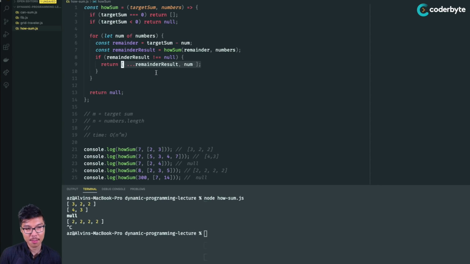The remainder result I can get back will be at most m, right? Remember that the remainder result in the worst case is going to be an array. The longest that array could be is exactly the target sum, right? Imagine that we had the most simple combination to generate the target sum, if it was just a bunch of ones, right? If my target sum was 50 and I had an array filled with 1, then I can just do 1 plus 1 plus 1 plus 1, 50 times, to generate the target sum.